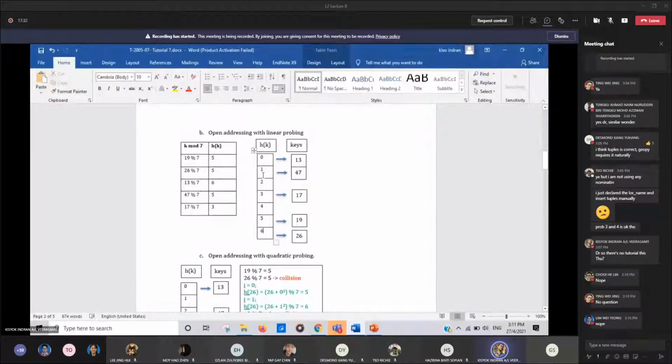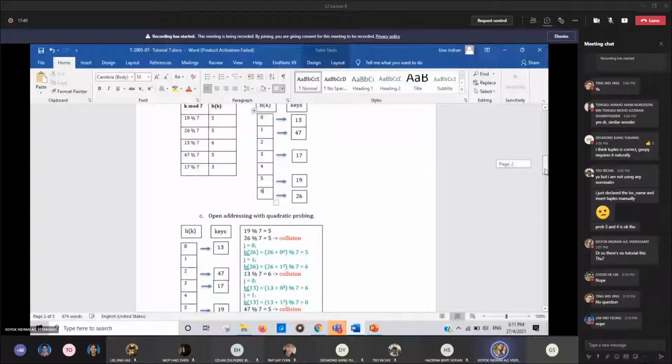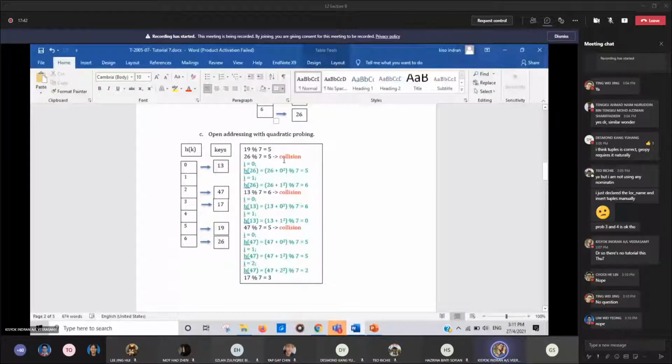And then for C, quadratic probing. Whenever there is a collision, we use the formula h(k) equals (k plus i squared) modulus 7, and we get the value. Then we check whether there is any collision. If yes, we increment i and calculate again until we get a slot which is free, and we put the number there.